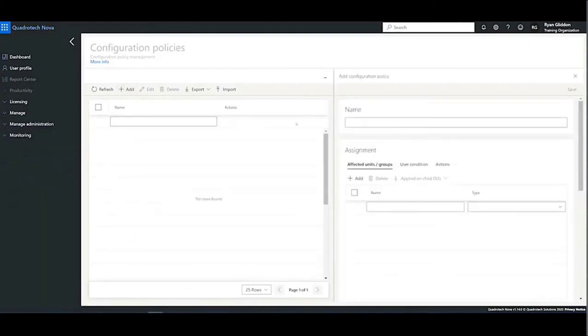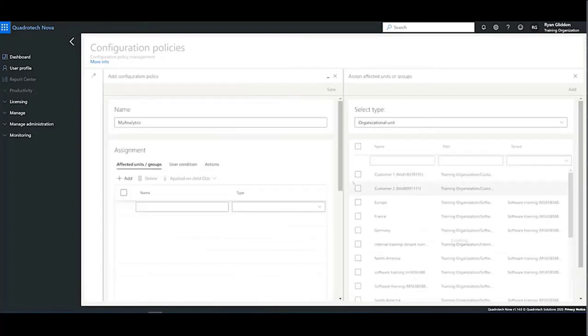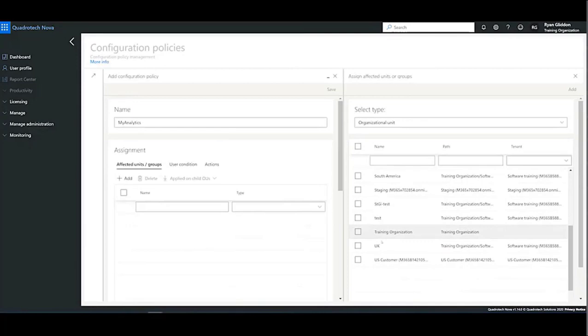then create a name. For my policy, I want to assign My Analytics to my UK VOU, so I'll name my policy My Analytics, but be sure to create a name that suits your needs. Click Add, and find the VOU you want to assign your configuration policy to. For my example, I'll choose the UK.